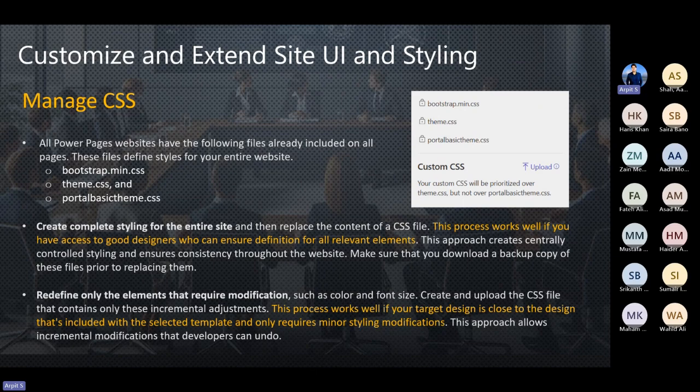For example, you don't like the button color. So create your own CSS file, find that button CSS class, ID, or whatever the element uses, then override that setting in your own CSS file, and upload it back. By doing that, you are only changing that specific CSS style, instead of changing the whole CSS. This process works well if your target design is close to the design included with the selected template and only requires minor styling modification. This approach allows incremental modification that developers can undo.